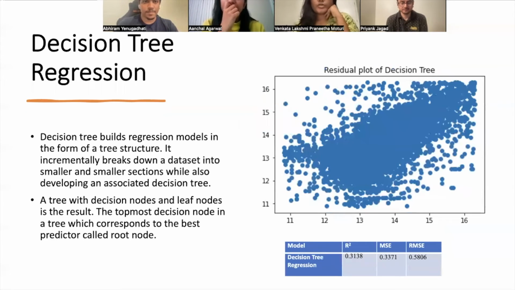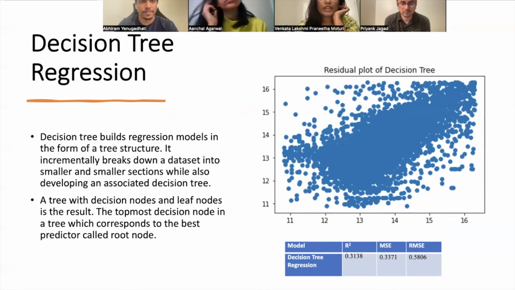Thank you. Now we tried implementing decision tree regression. It basically builds models in the form of a tree. It works by splitting data into smaller subsets in the tree, and as a result, we get a tree with decision nodes and leaf nodes. A root node is at the beginning of the tree, which corresponds to the best predictor. This is a residual plot we got for the decision tree. Here you can see the accuracy score is about 31%.